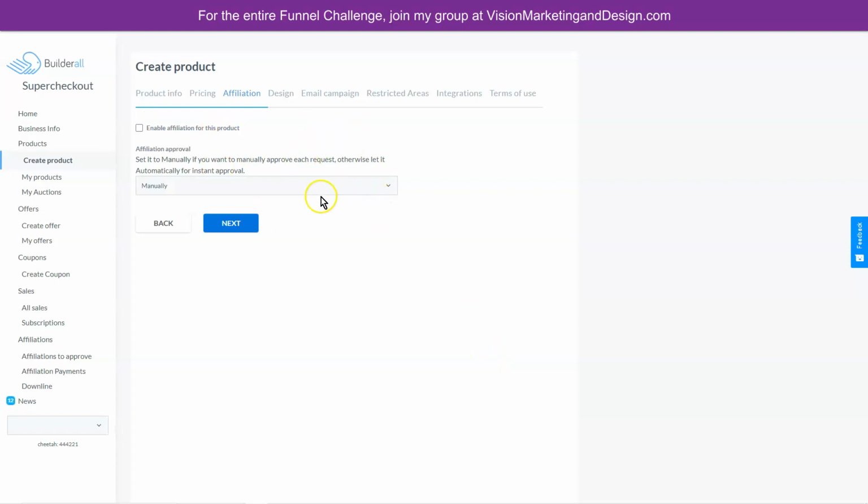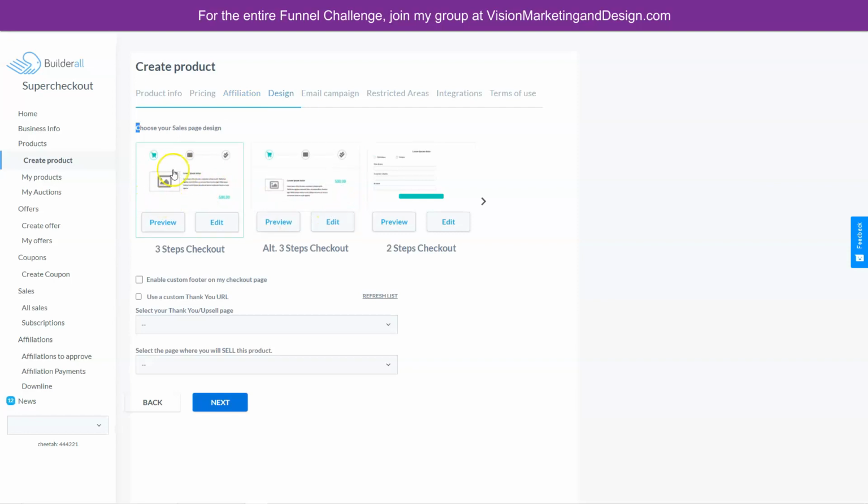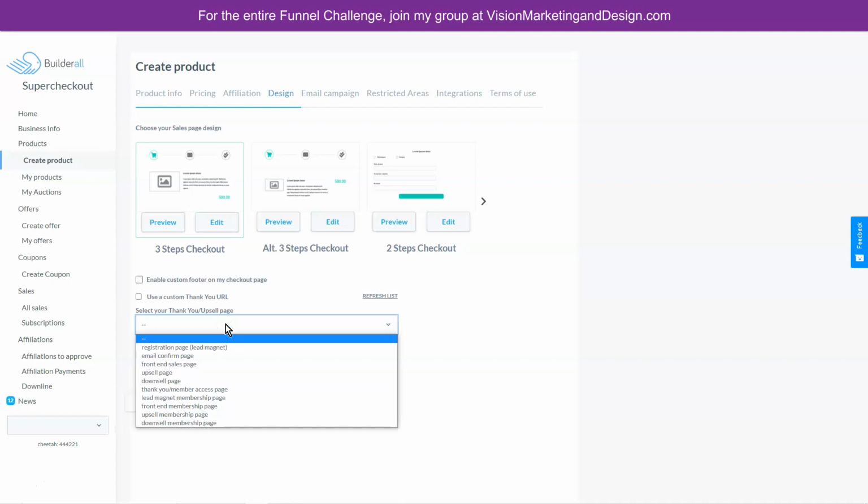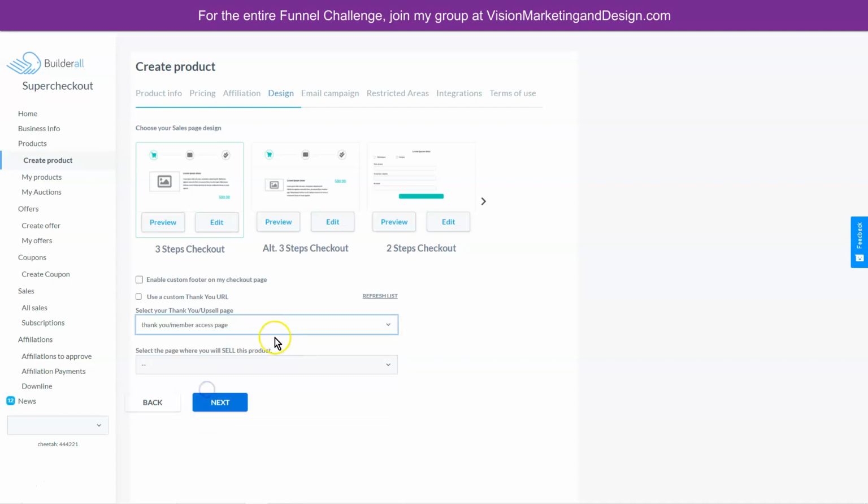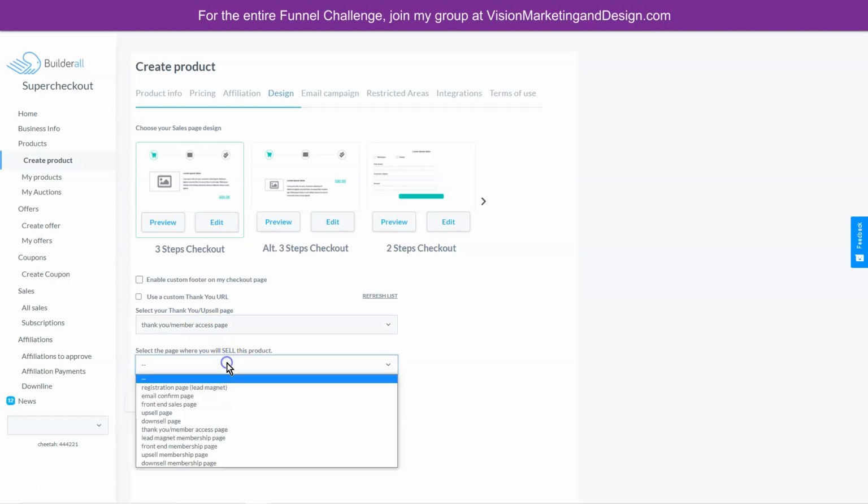And we're not creating an affiliate program for this product, so we'll go ahead and click Next. And we'll use the same 3-step checkout because that's the most simple. And we do not need to enable a custom footer or a custom thank you URL because this is the downsell product. So our thank you page for the downsell product needs to be the thank you member access page. So we'll go ahead and choose that because that's the page that they're going to go to if they purchase the downsell. But even if they decide to not purchase the downsell, we're still going to send them to the thank you page. Where do we want to sell this product?